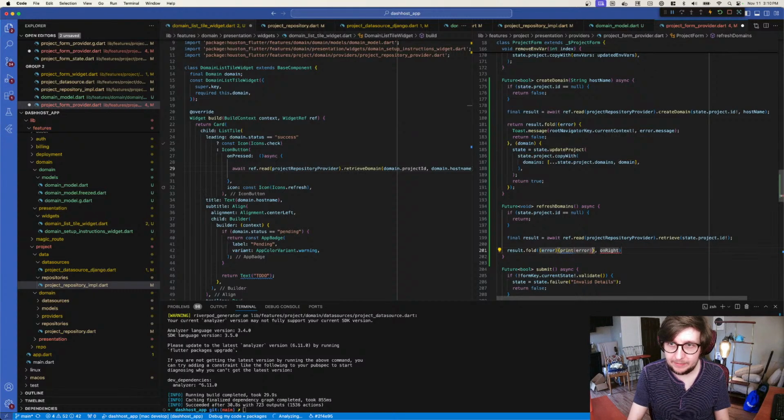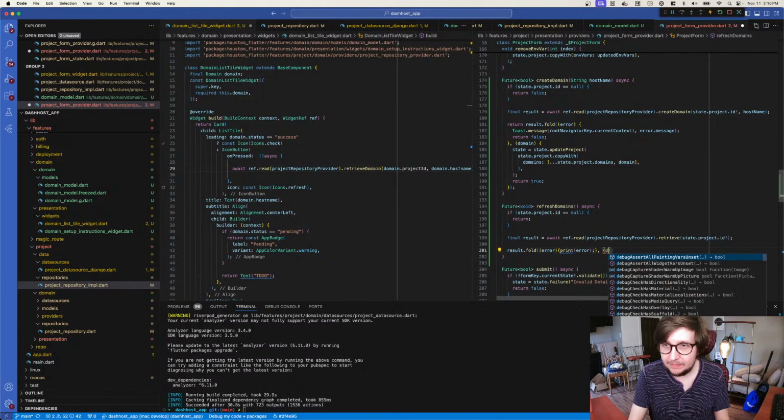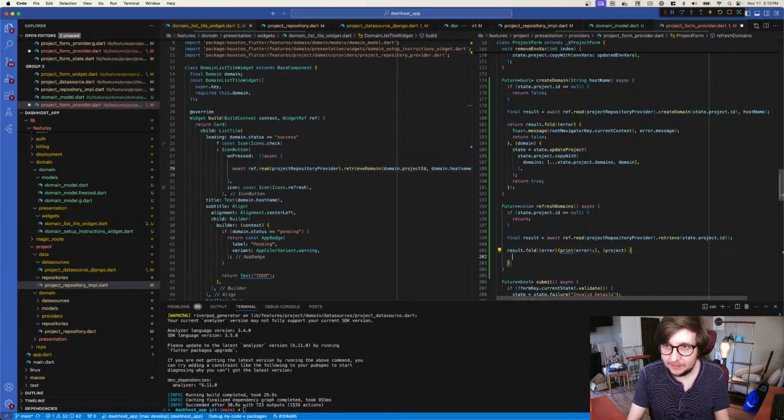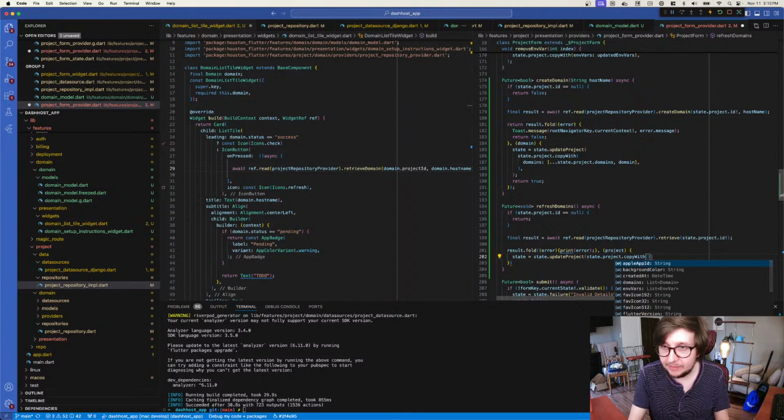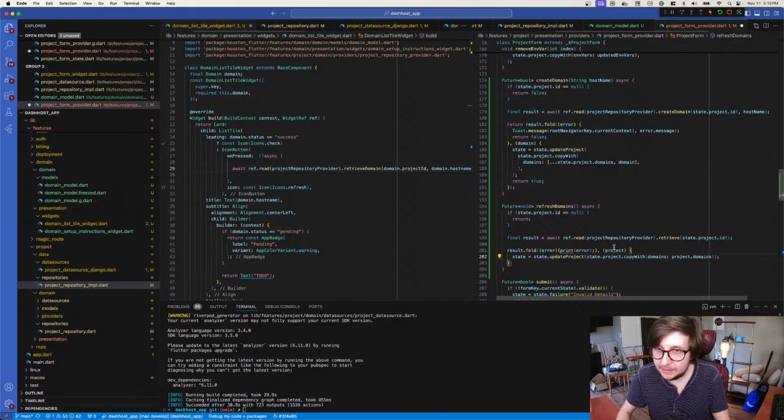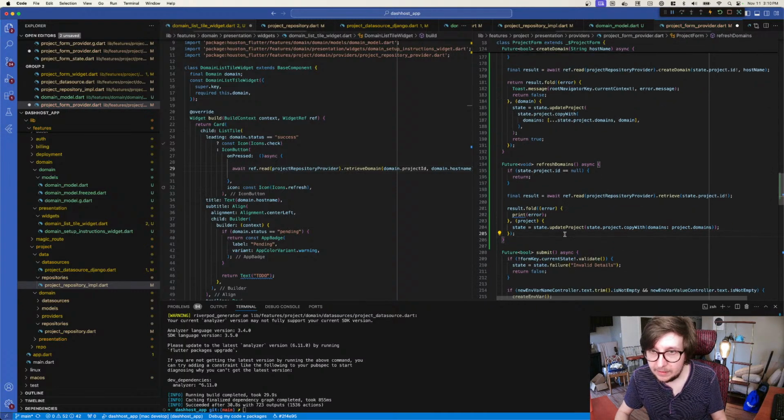We'll just print the error or whatever. And on write, we'll have the project. And we can go state equals state.update project. State.project.copy with, because I don't want to get everything. We only care about this and we want to do the domains. And this will be project.domains. Okay. Just update the state. Cool.